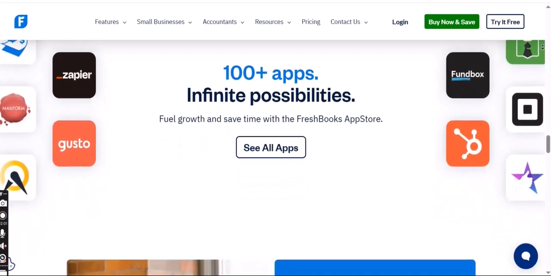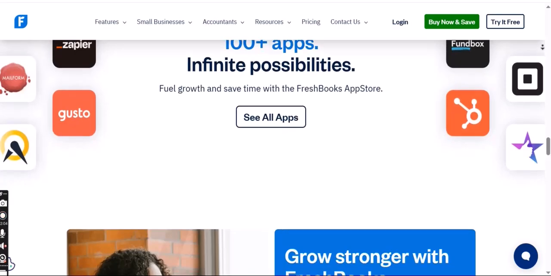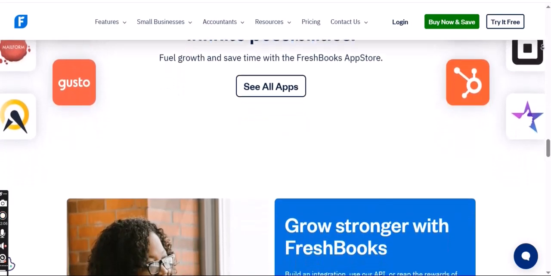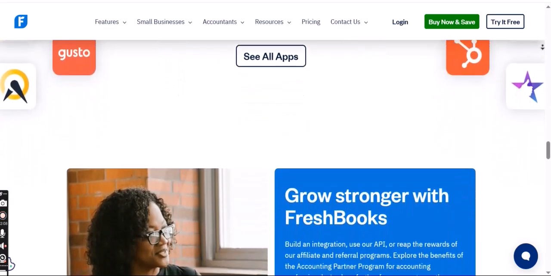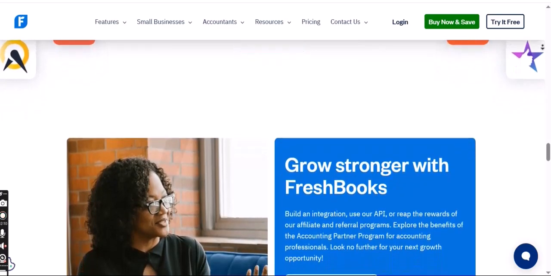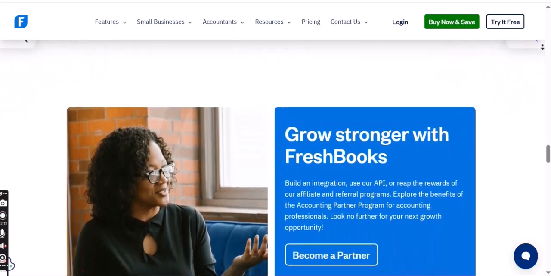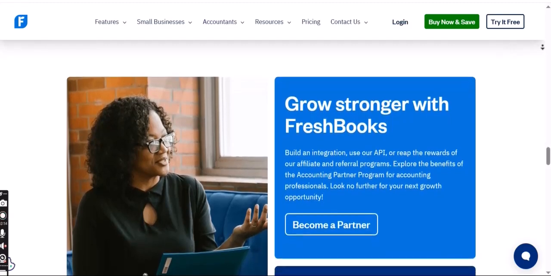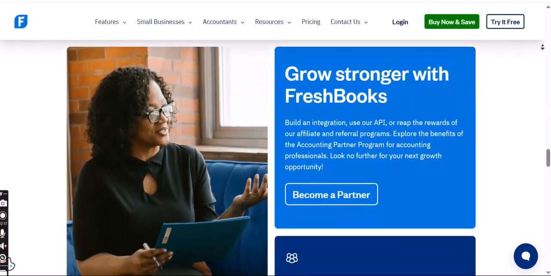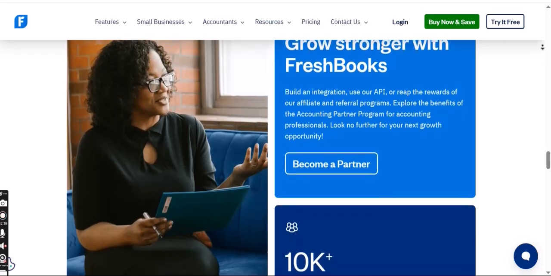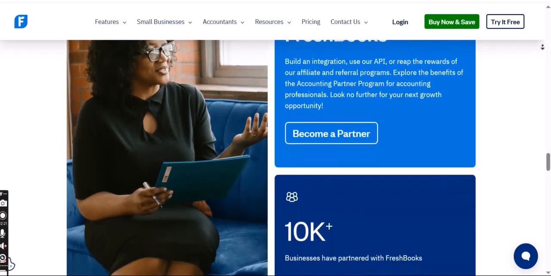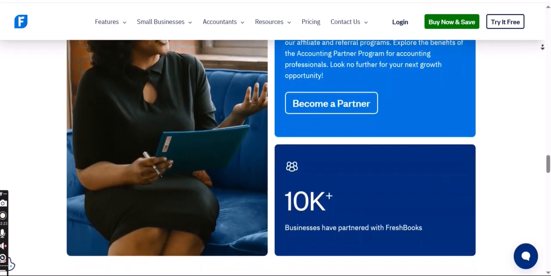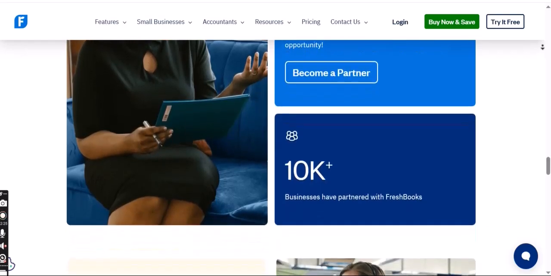FreshBooks offers an API, application programming interface. This is a technical method that allows other software programs to communicate directly with your FreshBooks account to pull data. This is typically used by developers or for integrations with other systems. If you need to integrate FreshBooks with another complex system or require automated, recurring data exports, exploring the FreshBooks API with a developer might be necessary.